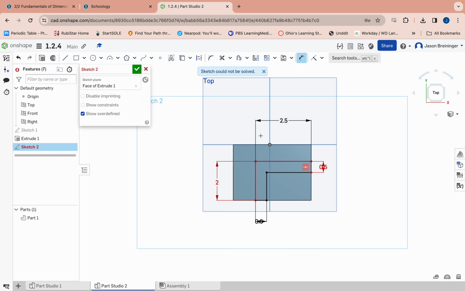Now, something like this might happen. The sketch cannot be solved. Why? Well, look what popped up in red. This is a coincident constraint. That's telling me that this point down here is constrained to always be right here. If you get something like this, all I have to do is select that and hit backspace. And look how that fixes it.